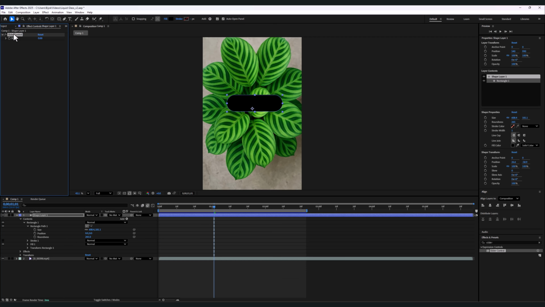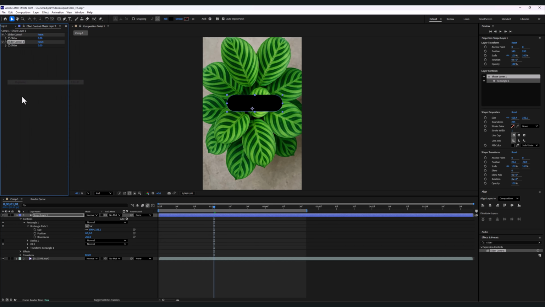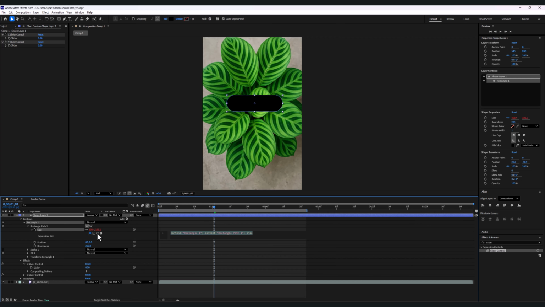Now I'm adding two sliders and naming them X and Y. These sliders will control the size of the shape so we can animate it smoothly without touching the actual path every time. Next, I'm linking the rectangle size to those sliders. So now when I move the sliders, the shape reacts. Perfect for animation.